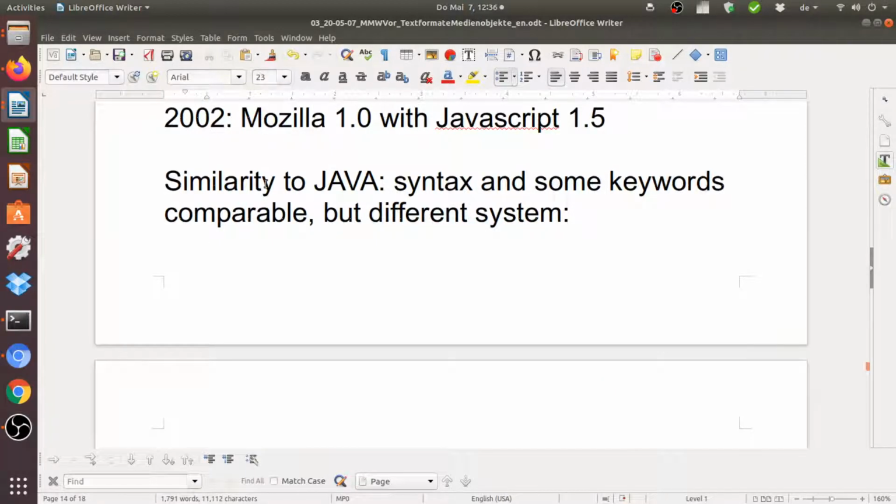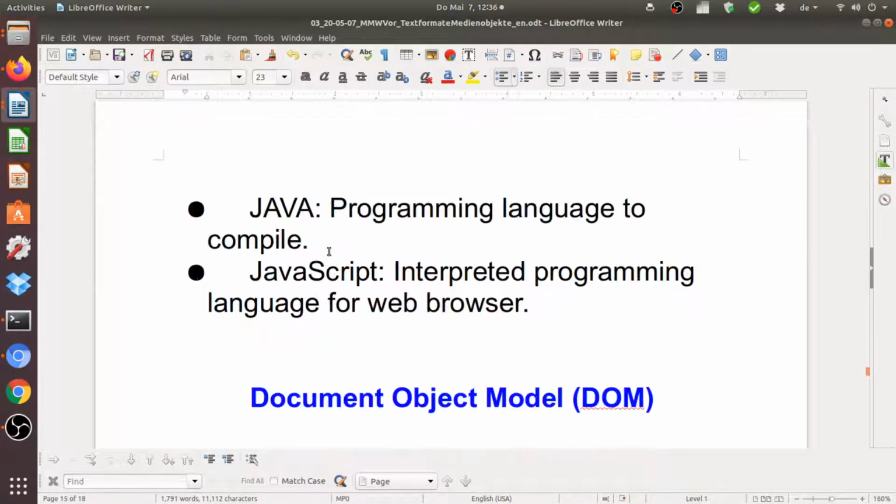And JavaScript has similarity to Java. The syntax and some keywords are comparable, but we have a different system. Java is a programming language to compile. JavaScript is an interpreted programming language for the web browser.